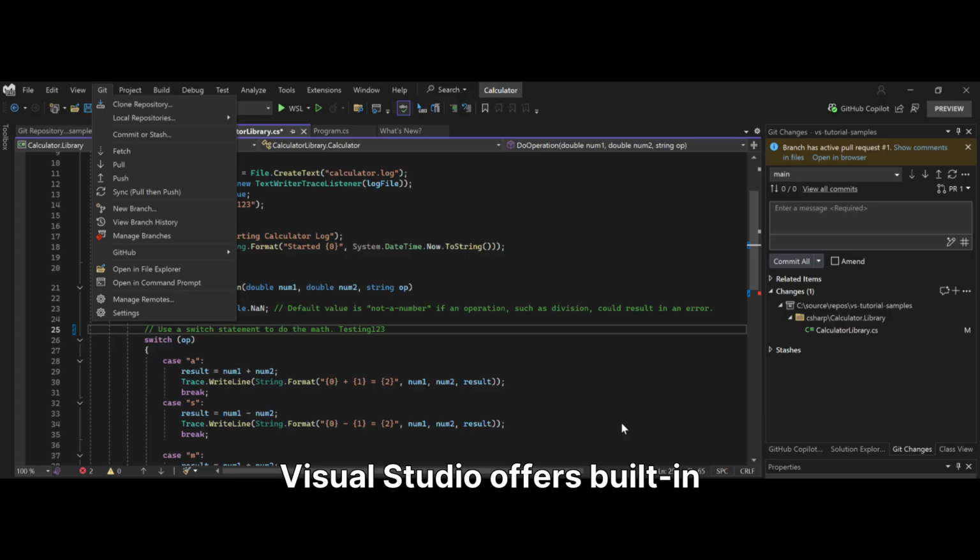Visual Studio offers built-in Git tooling, allowing you to perform most Git operations directly within the IDE. This streamlines your development process significantly, as you don't need to switch between applications to manage your version control. It integrates seamlessly into your coding environment.